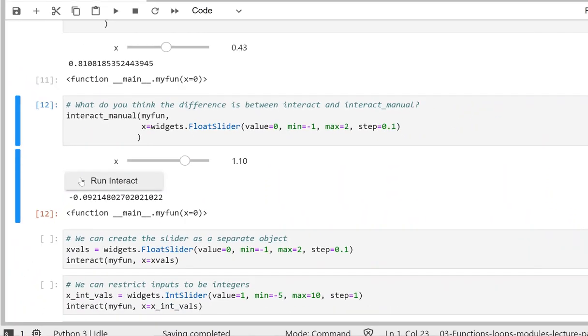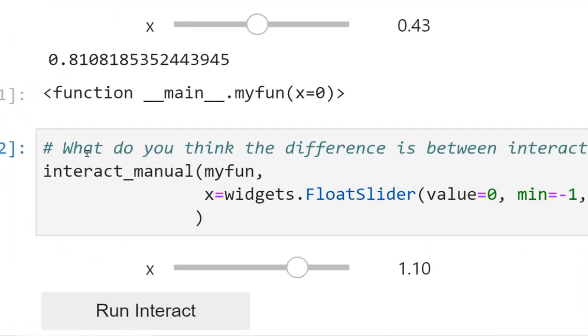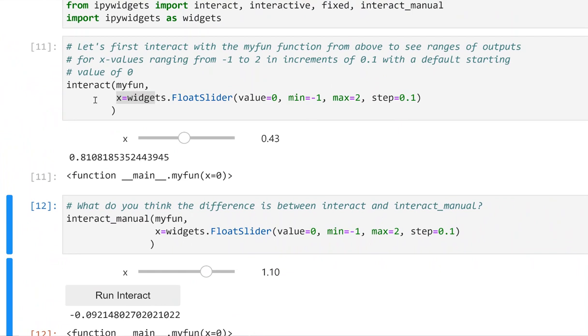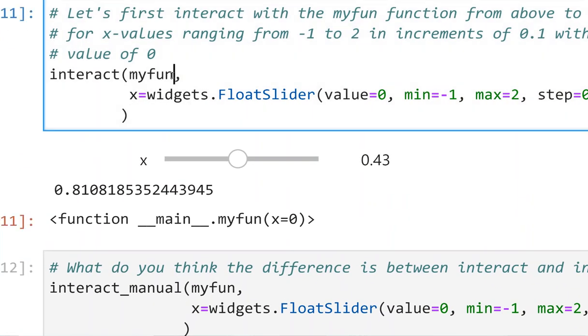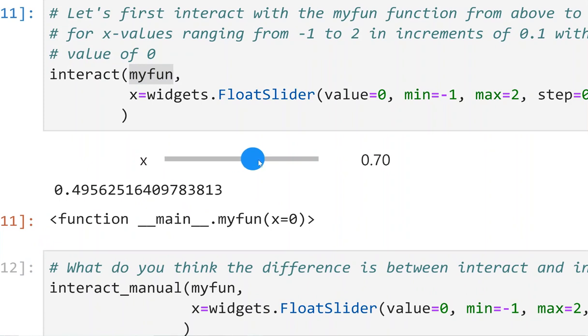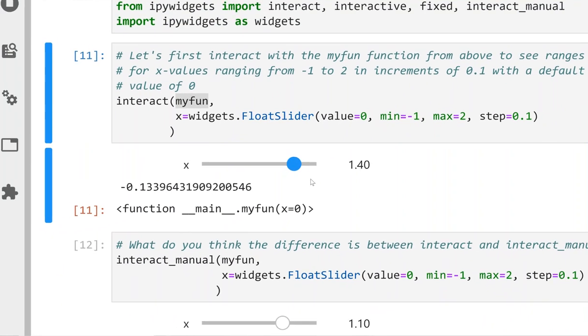What would be the advantage of this? Or why would you maybe want to use interact manual over just interact? Well, it could be that my function takes a while to run. And as I'm moving through the slider here, what you notice is the values are updating immediately, or it's trying to. So it's trying to run the function for all the x values as I'm moving it, and maybe I just wanted to move it to 1.4. And if it took a minute to evaluate for each value, that's really kind of annoying if all I wanted to do was evaluate it at 1.4.